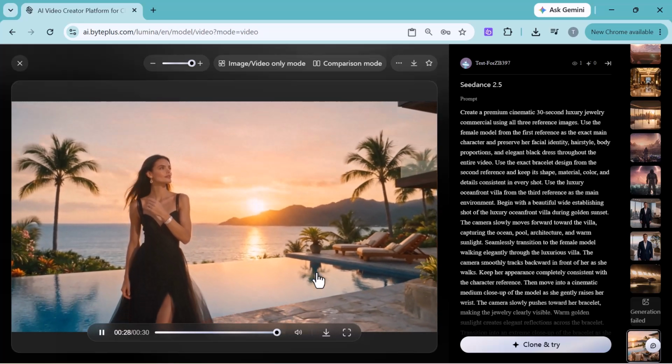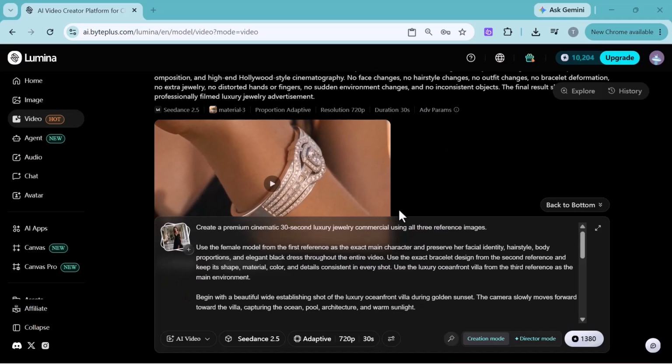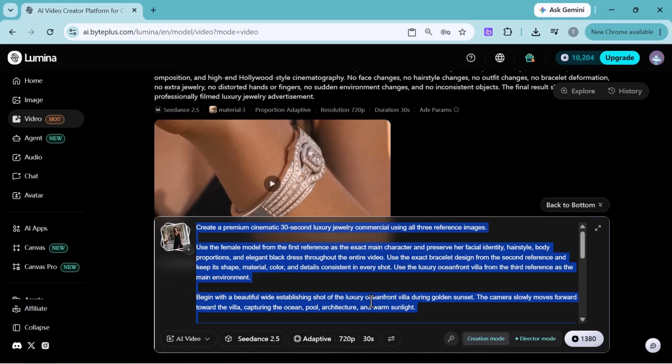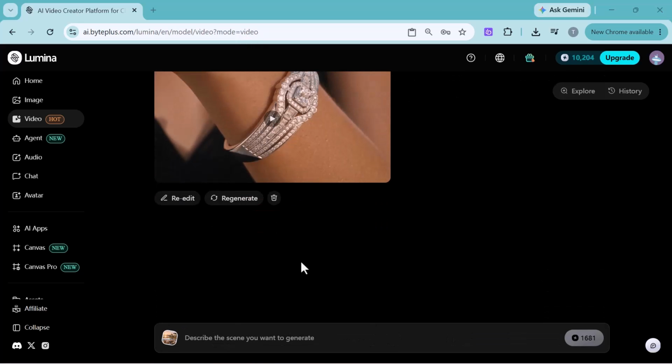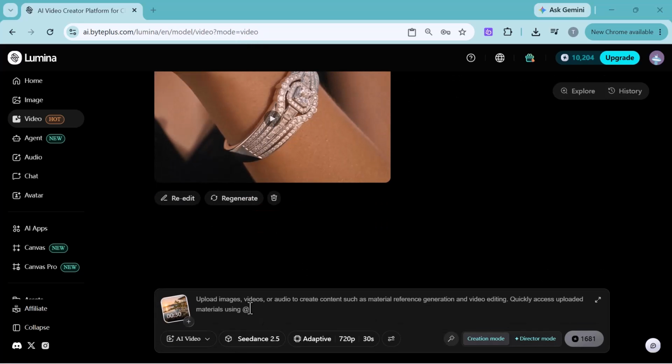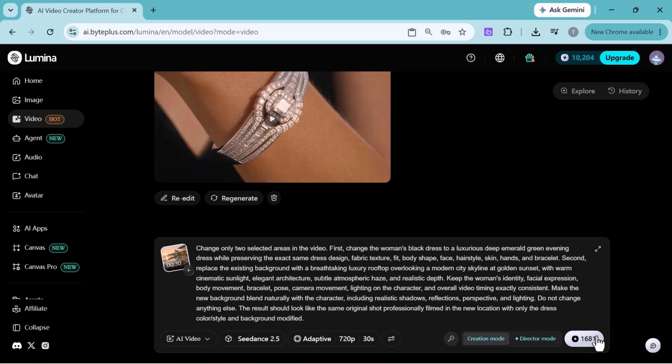Now let's test one of the most practical production features, precise local editing. One of the biggest challenges with AI video is making revisions. Normally, even a small change can require regenerating an entire scene. With local editing, I can select only the area I want to modify while keeping everything else intact.